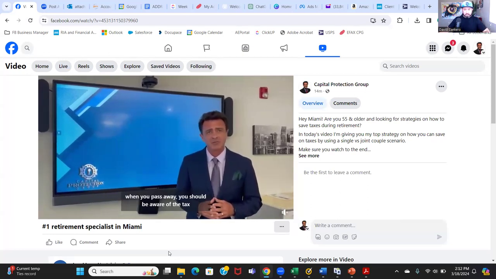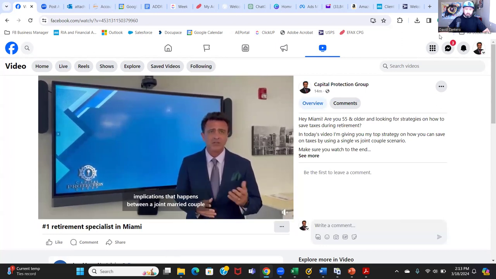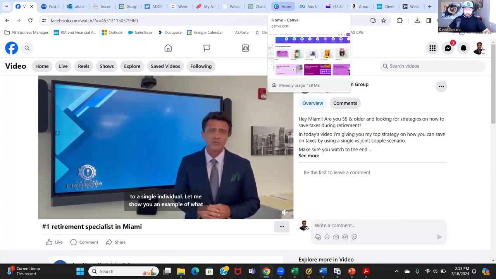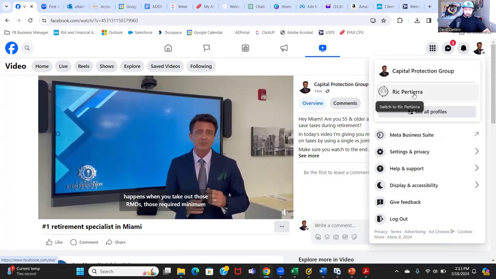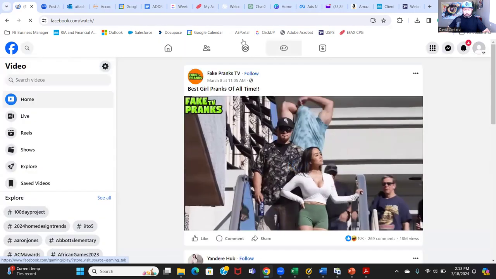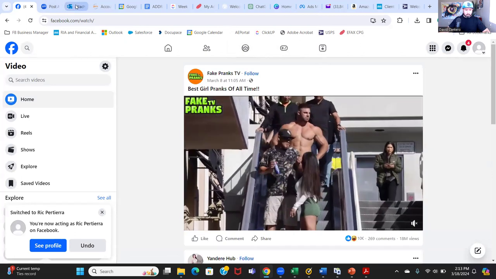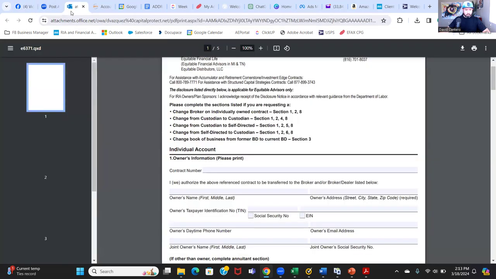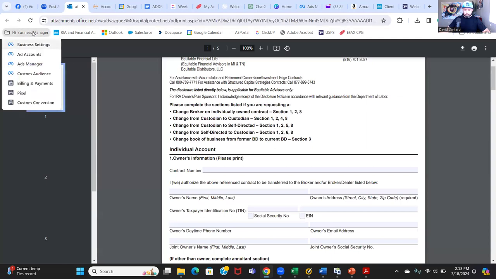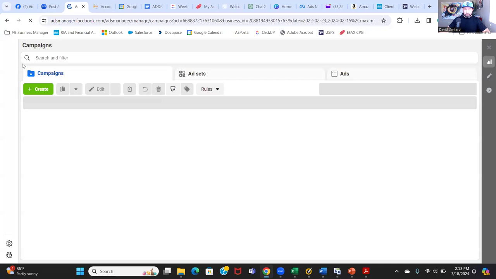Now let's go and set up the ad. So open up another tab. Actually, get out of the business admin. Hit the profile picture in the top right, and then come to the Rick page. Now go to your bookmarks, Facebook bookmarks, FB Business Manager. Then go to Ads Manager. We're going to go straight to the Ads Manager, and now we're going to set it up as an ad.